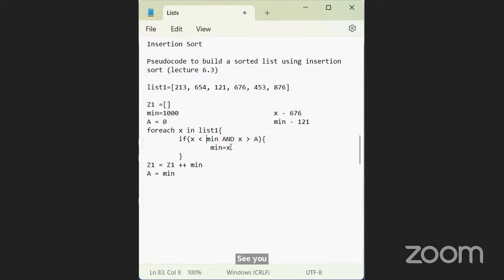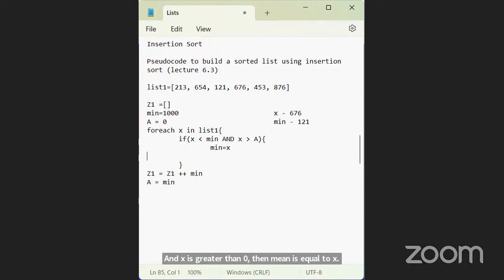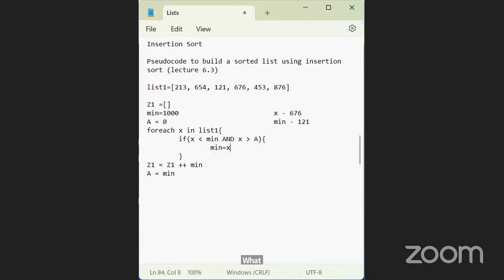Yes, sir. So after we add min, like we did 121, we got it. Now we added 121, so a will be 121. So when we go for 213, we will check that 213 is the minimum, but it's still greater than 121. So a has to be what? But not now, not now. In the end only. Just like this, the way it is.